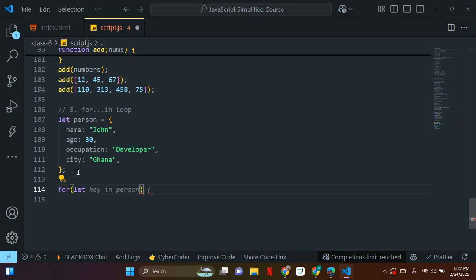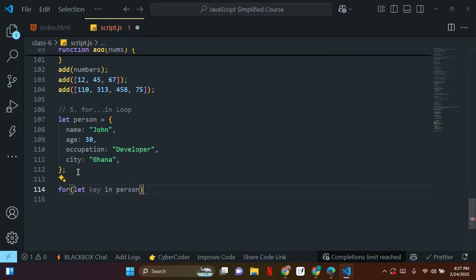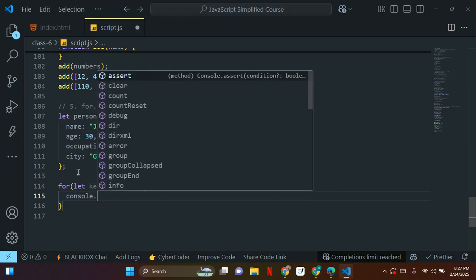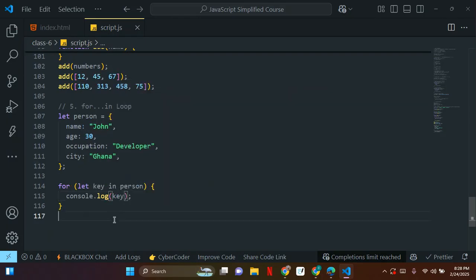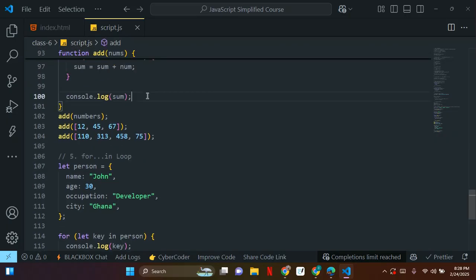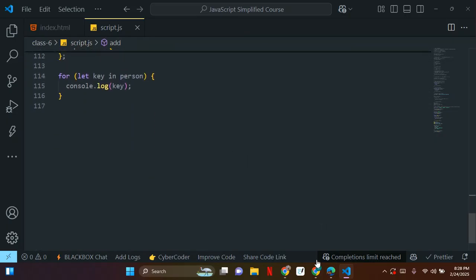I'll say let, what should I give this? I can call it key. Key represents the property, so you can give it anything. It can be prop, it can be key, it can be p, it can be anything. They are just variables. So let key in person. Now if you console.log key, let's see what we are going to get. Let me first comment this out.